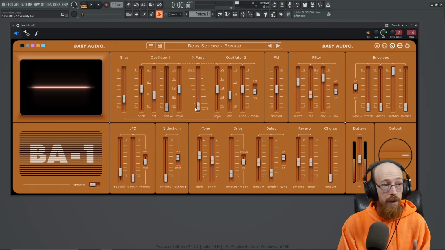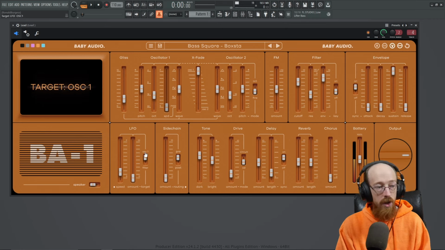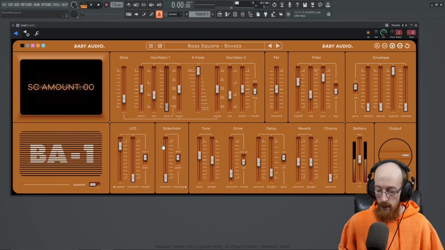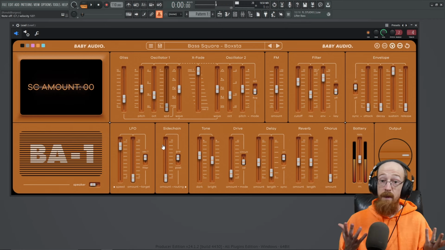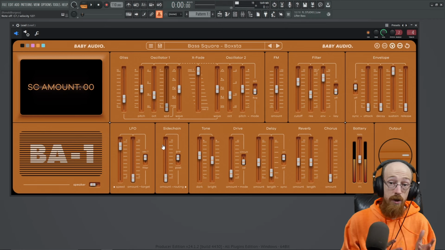So in this case, it's a pretty simple fix. We'll just go to oscillator 1, make sure we're also using a square wave. We'll switch our target to oscillator 1, and we'll move our speed and our amount accordingly, like how we talked about earlier. And now it works.